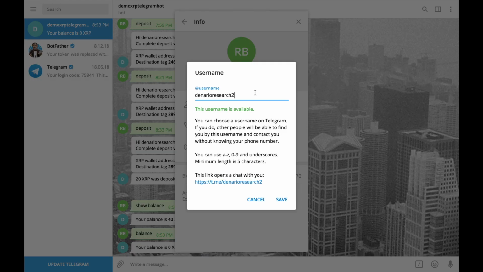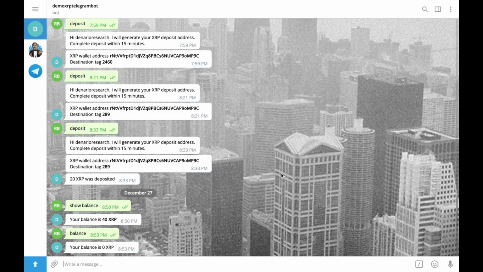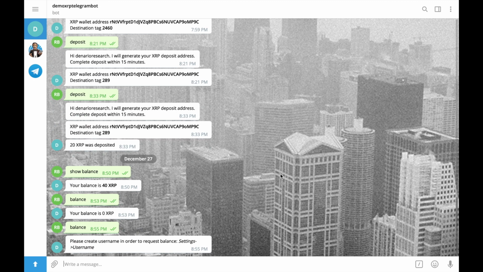Okay. And my final experiment, I will remove username and see what happens. Okay, save. If I try to request balance right now, bot will not allow me to do that, and it will ask me to create username. Okay, let's check balance. Yes, bot asks me to go to settings and create username. Perfect. Well, balance works as we expected. And like I said, that was the easiest part of my tutorial.